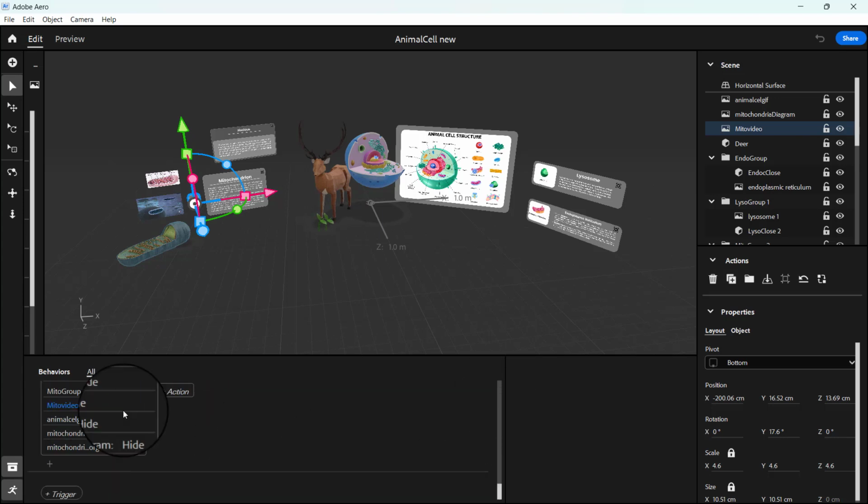Okay. So currently, Adobe Aero doesn't allow us to preview or view links in our browser in the AR experience. Okay, or play videos in the AR experience apart from audio.